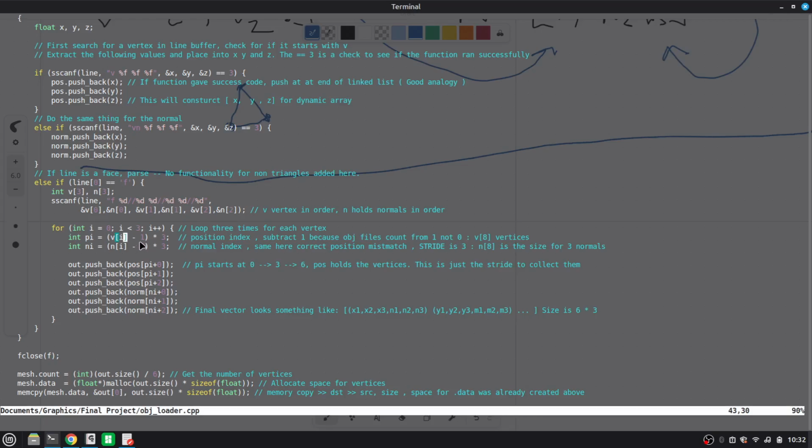Why the minus 1? Because typically there's a mismatch between the way C or C++ handles indexing and the way object files handle indexing. Object files start counting from 1, but we're accustomed in computer science to start counting from 0. And so you need to account for that mismatch by subtracting 1. This actually gave me quite a bit of headache because I was not aware of that fact initially. So v of 0, on the first iteration, will just be 1.